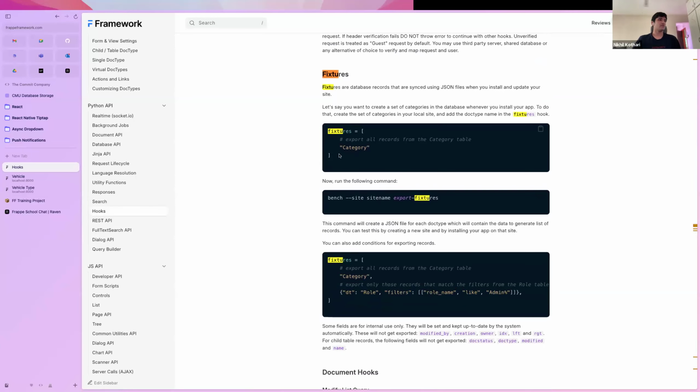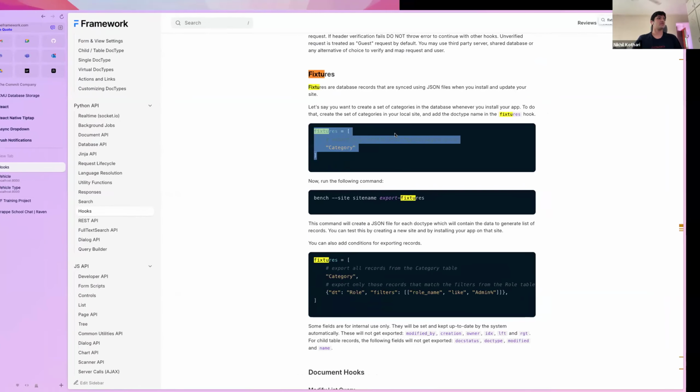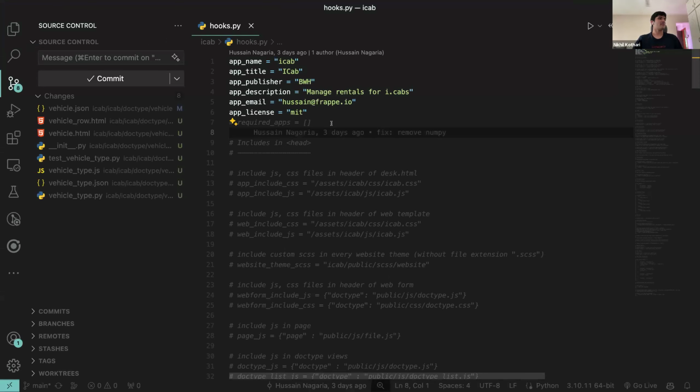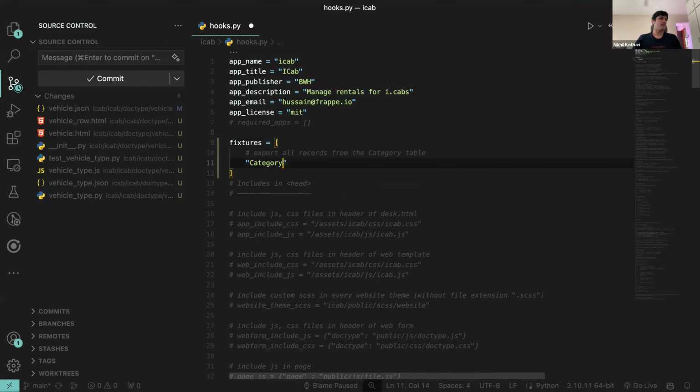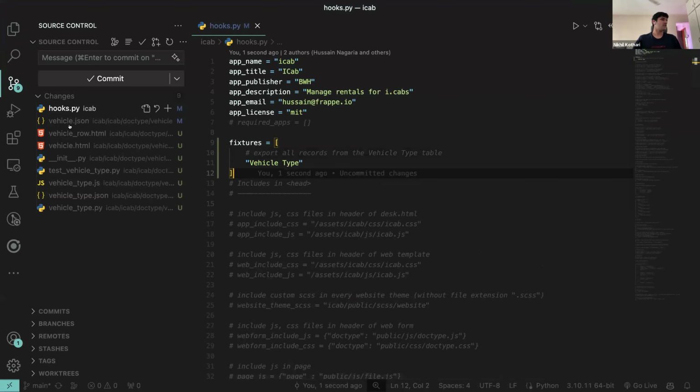Yep. So I'm just going to copy this hook. Surprised that it's not there by default in hooks.py. Yeah. So I want this to be vehicle type and table. Right. So by the way, these are all the changes that have happened to all the vehicle type, doc type has created all of these.